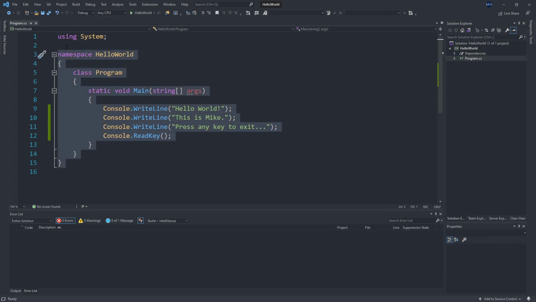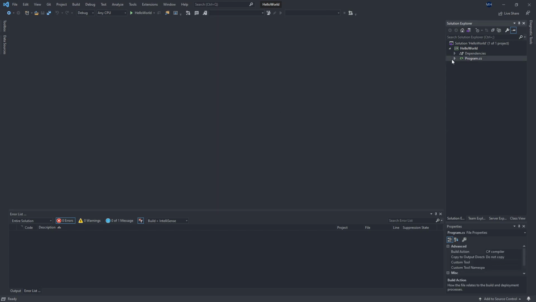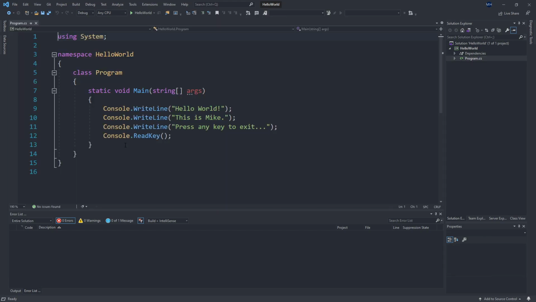Then over here, we have our editor window, so we can double click on files that are over here to open them and edit them. If I accidentally closed program.cs, what I could do is double click on program.cs to open it up over here. So those are the three main areas that I want you to focus on as we're building our first console application.